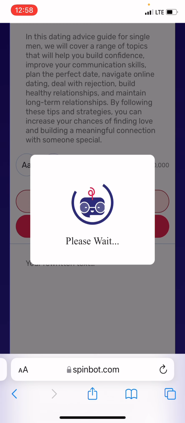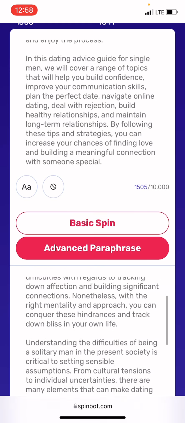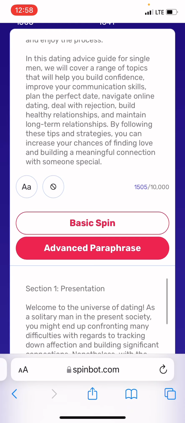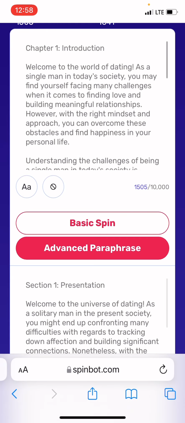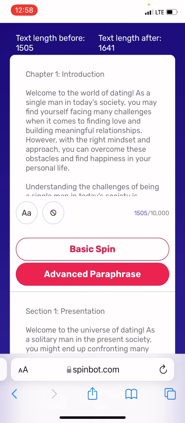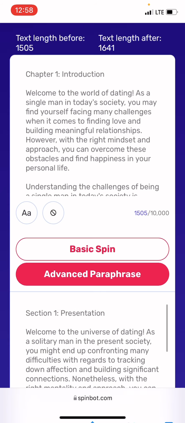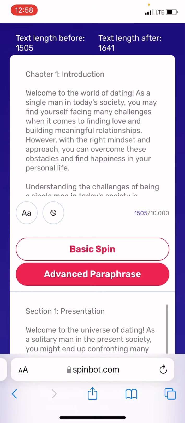This advanced spin is for paid members. You can pay to use that. Okay, as you can see, it has helped us spin that, like it has rewritten it for us. Chapter 1 introduction, it says section 1 presentation. Now you're going to just change that back to chapter 1 because you know this is free. That's why it's not going to be as accurate as the paid version, but at least since we are going to be paraphrasing very small sections, this tool is actually okay for phone users.